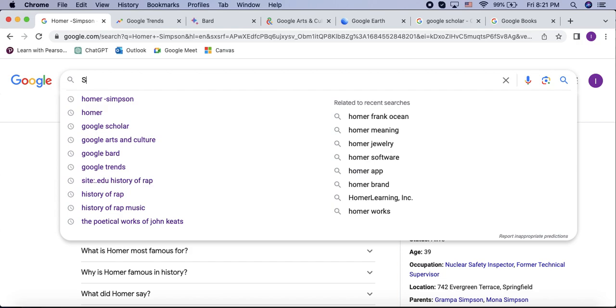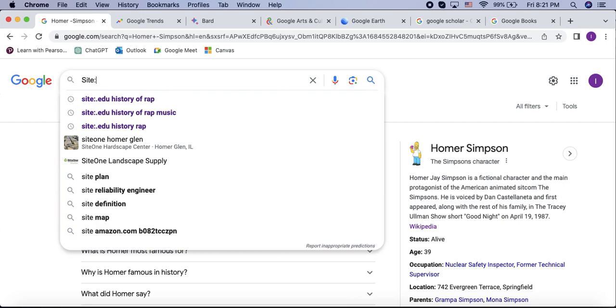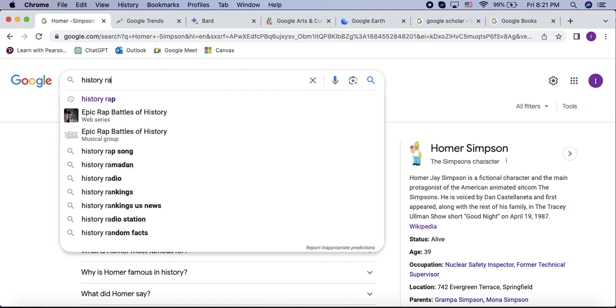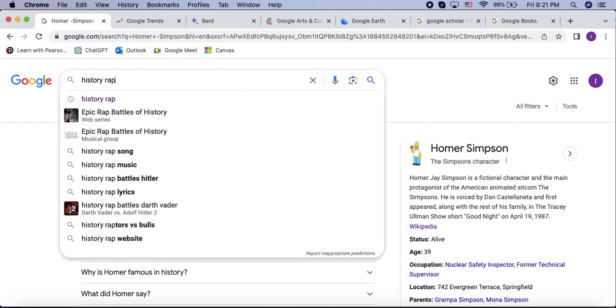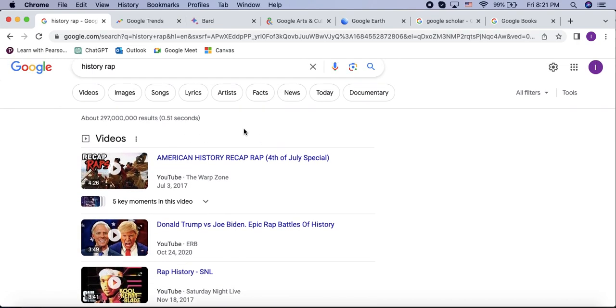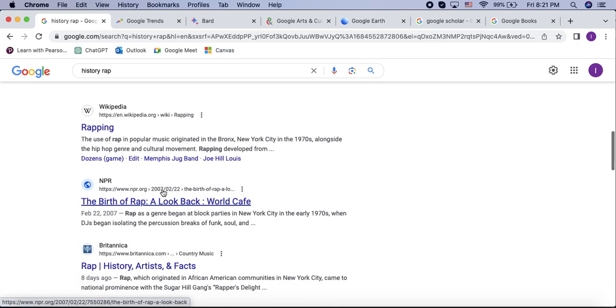Check this out. It's site colon, and then whatever you type after that is going to narrow what you write next to what's physically in the URL. So, for example, let's say I want to do the history of rap. I'm a 10th grade student and I want to write a paper on the history of rap. But I'm going to type it into Google and I'm going to see all these videos. I'm going to see stuff on Wikipedia, NPR, Britannica.